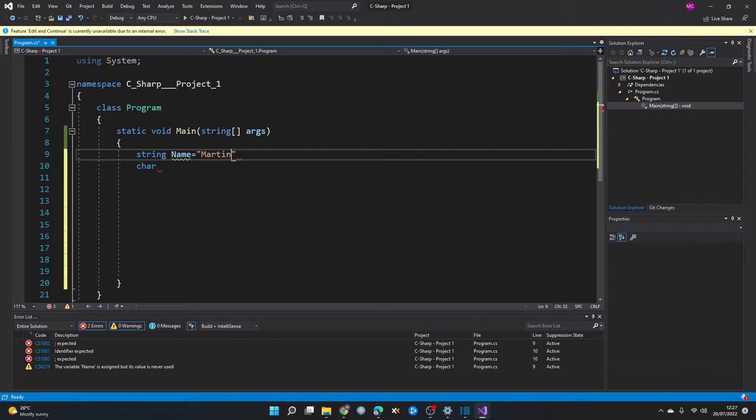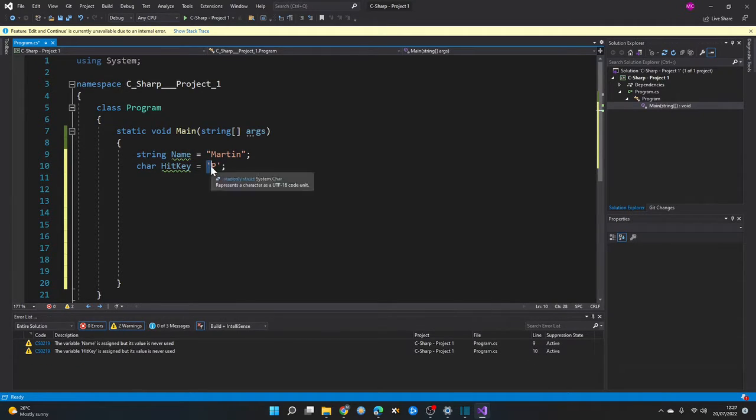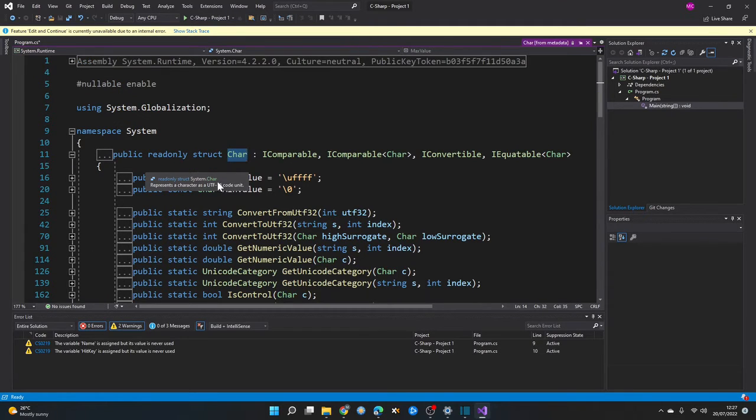Okay. So notice I'm setting name to Martin and hitKey to P. There you go. So you use double quotes for a string, and single quotes, apostrophes really, for a character, which is a single character, which is in UTF-16.